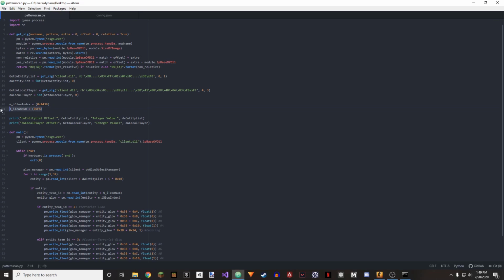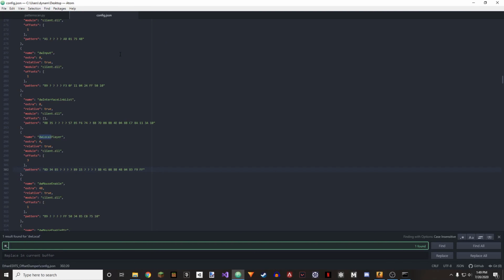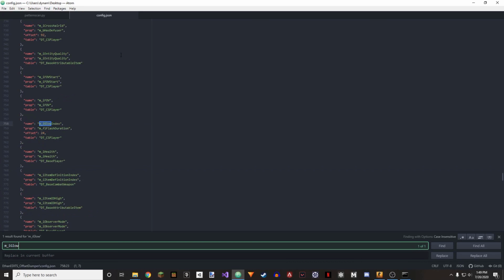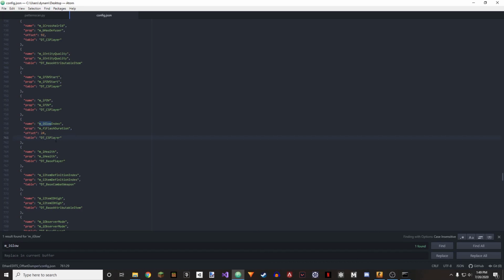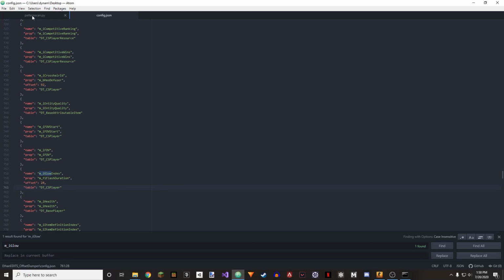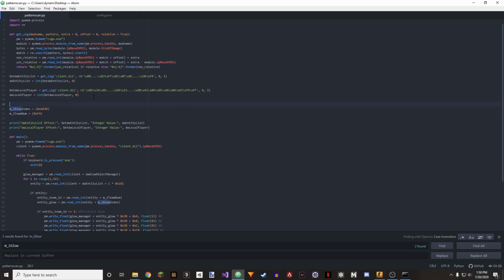You'll notice that I am still using the normal offset for m_iGlowIndex and iTeamNum, and that's because they are actually set to a prop. So I'll show what I mean here. For m_iGlowIndex, you can see there's no pattern, it's just a prop, so then it shows the offset of that. I'll get to that later, maybe. For right now, I'm not going to do it. I'll make another video explaining it, maybe.